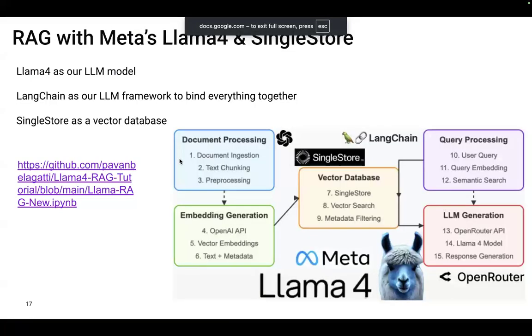So this is a simple setup. Like I said, we are using Llama 4 as our LLM, LangChain as our LLM framework to bind everything together again, and SingleStore as a vector database. We have a document which gets split into chunks, and embeddings are created.